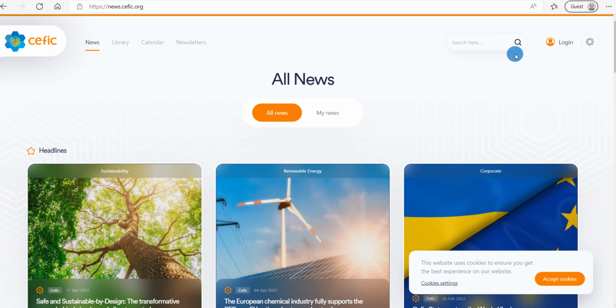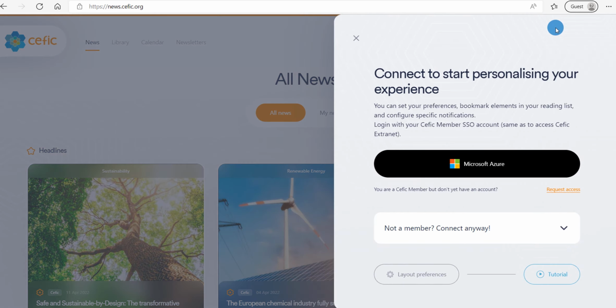In order to get access to the privileged information you are entitled to, it is necessary to log in. Once you click the login button, this pop-up will appear. For Cefic colleagues, you can use the same login needed to start up your PC every morning. For Cefic members, you can use the same login that gives you access to the extranet.